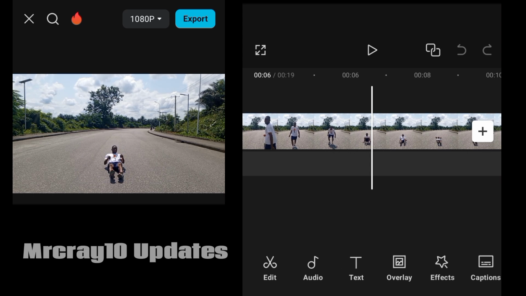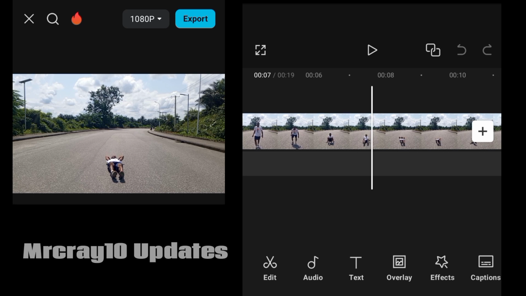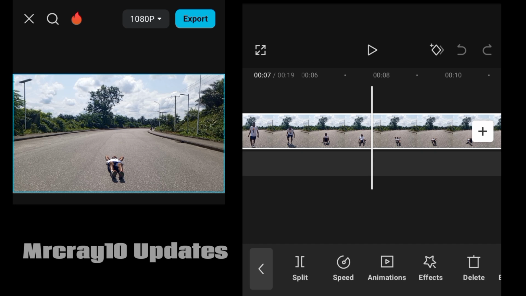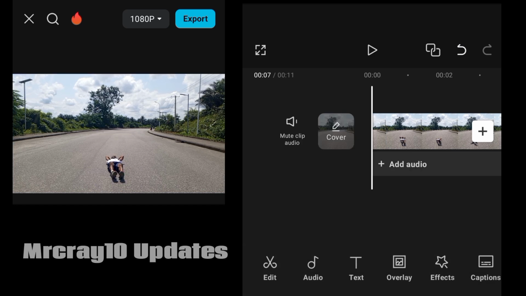What you need to do is, from this particular part where the character is lying down, tap on the video layer. Just tap on the video layer. Now you tap on split and delete the beginning of the video. So just delete that. Please don't sleep off while doing this.